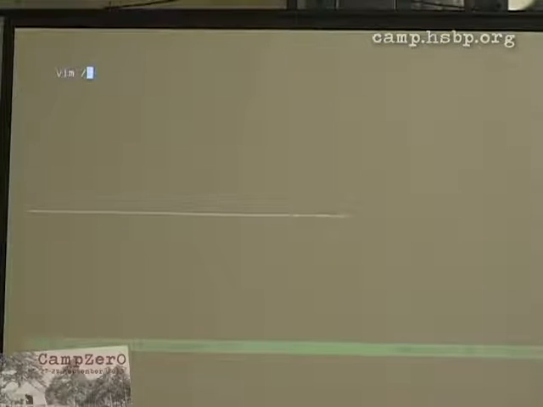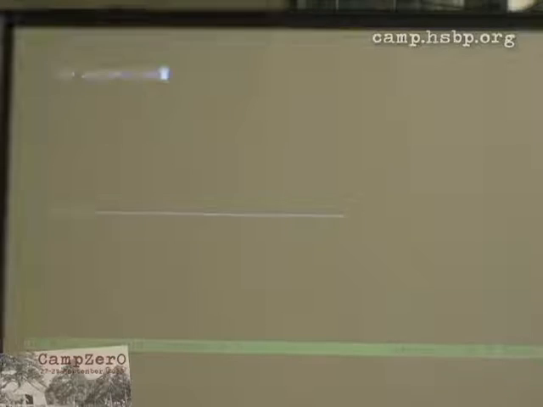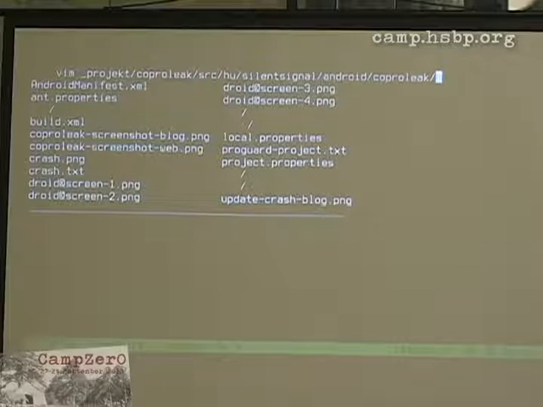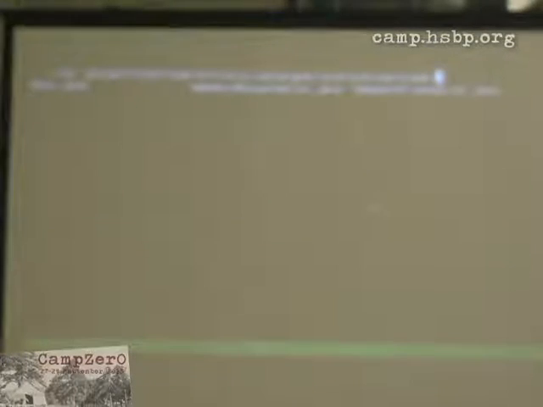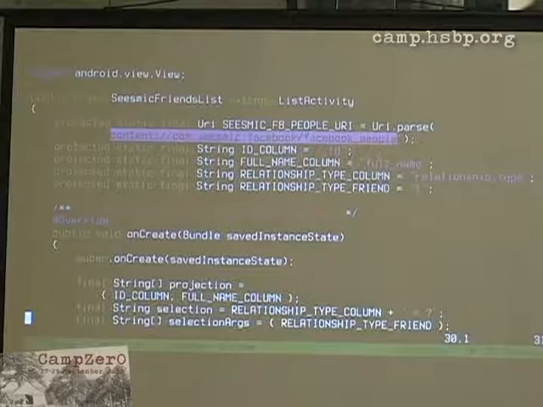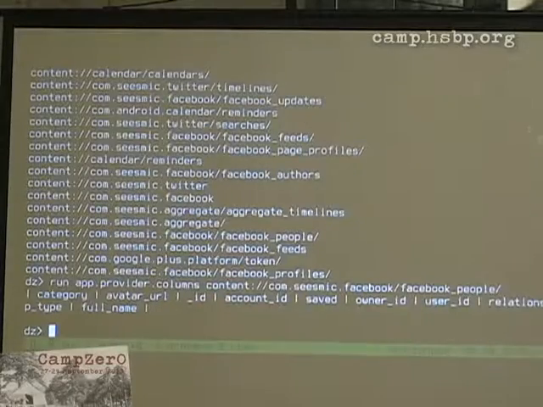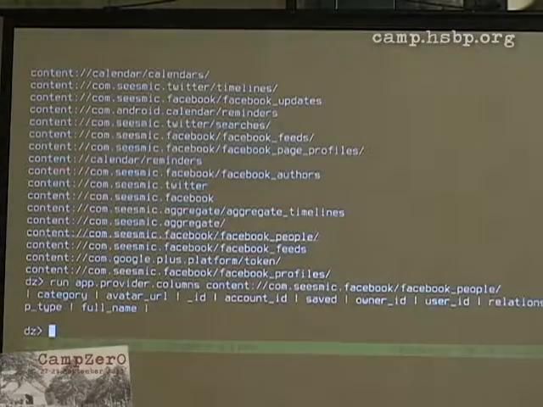Without showing you any more boring commands, I'm going to show you the proof of concept application I created for the people at Seismic to demonstrate my problems with this application. I called it CoProLeak because it leaks content provider data. You can see how easy it is to read, for example, the Seismic friend list, the list of all friends I have. You just have to know the URL. As you saw before, you just have to find those. The application listed them. These are the same content URLs.